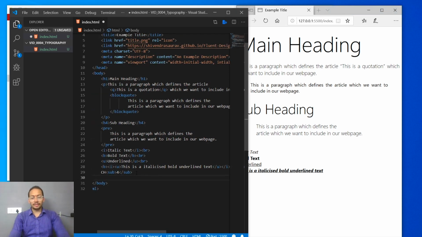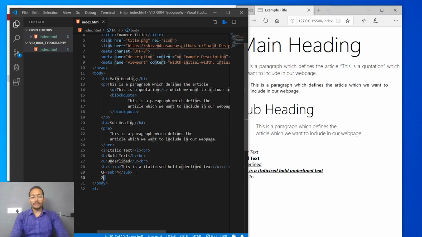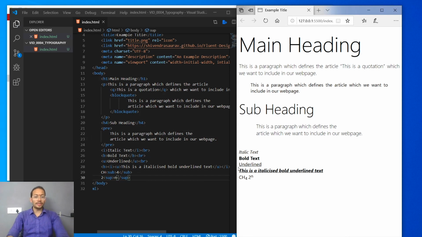And let's add a superscript also. Let's say 2 to the power n. It's writing it as 2n, but we want it as 2 to the power n. So we'll add a sup tag, which is short for superscript, and we'll add n to it. And when we save, you can see that the 2 to the power n comes as 2 to the power n.